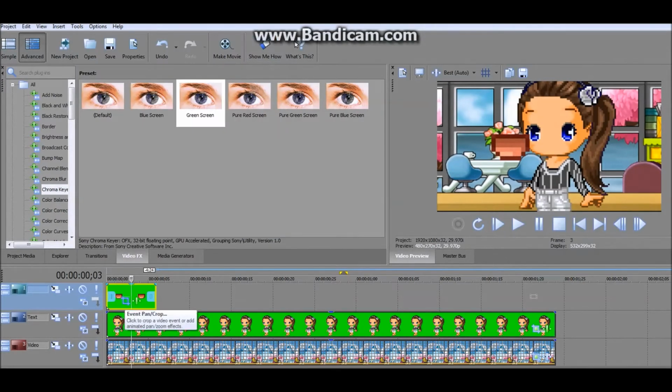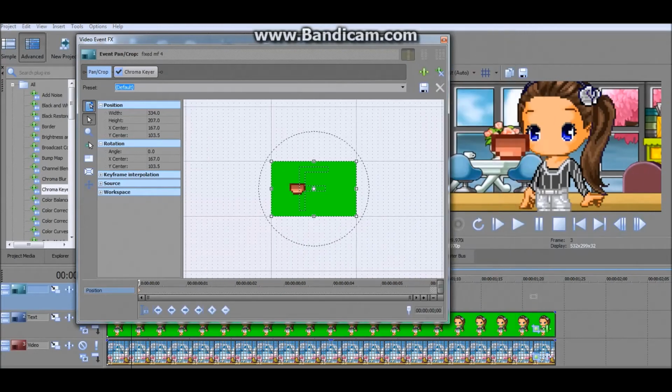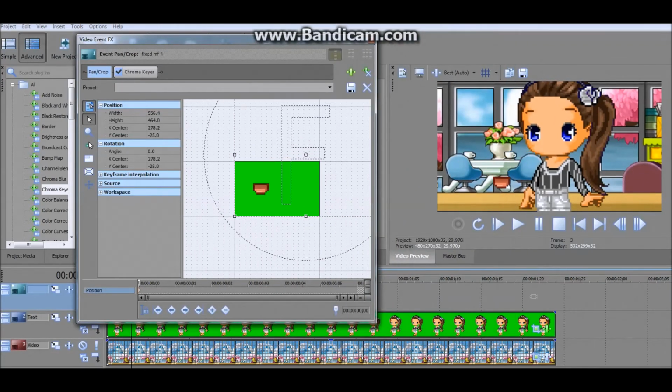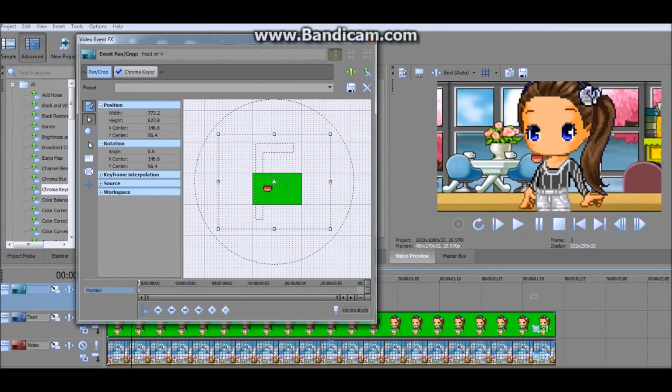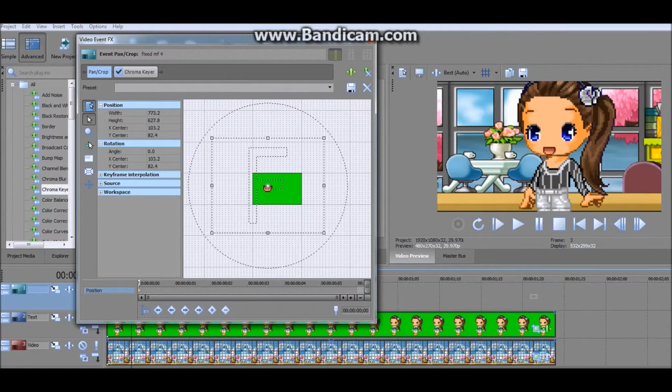Now you're going to want to go to your Event Pan/Crop box and make it so it's not in her face. Just make it down a small tad bit. Good enough. Okay.